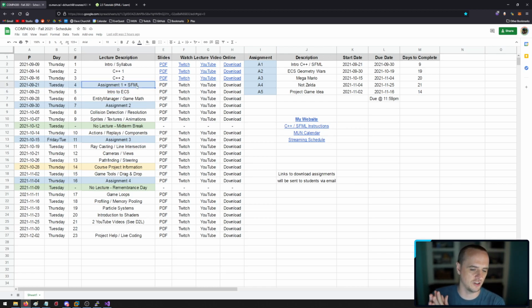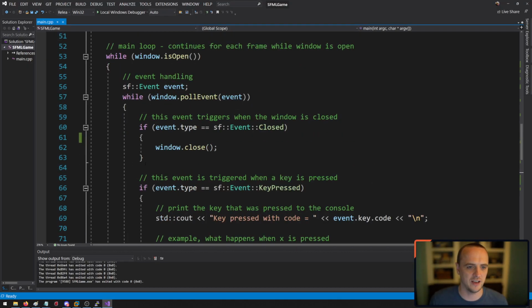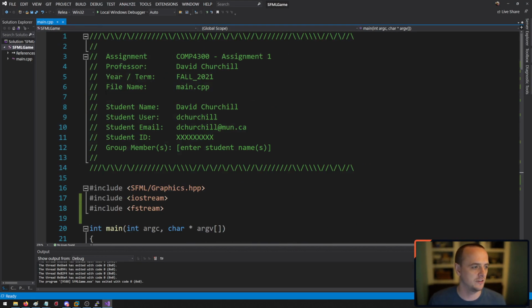And when we start to get into multiple files and stuff for assignment 2, then I'll get into some more of the Visual Studio settings and stuff like that that you may want to play around with. Oh yeah, one last thing before I go, I did want to mention Visual Studio's debug mode.